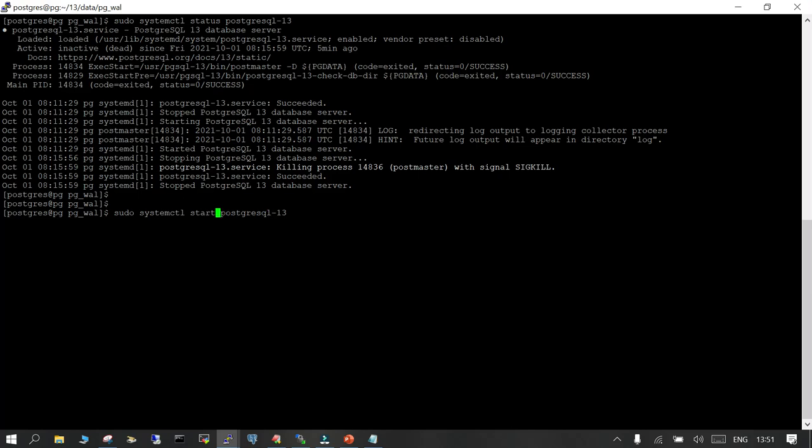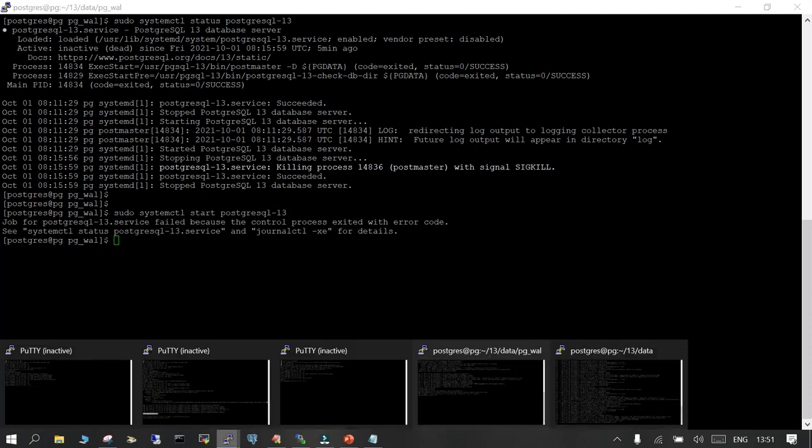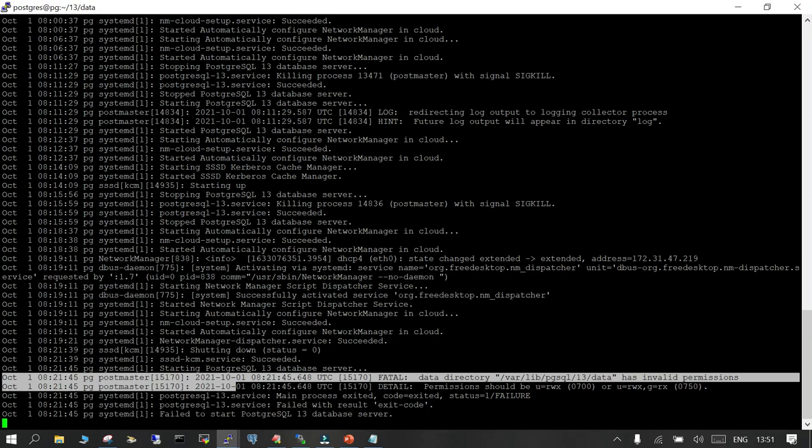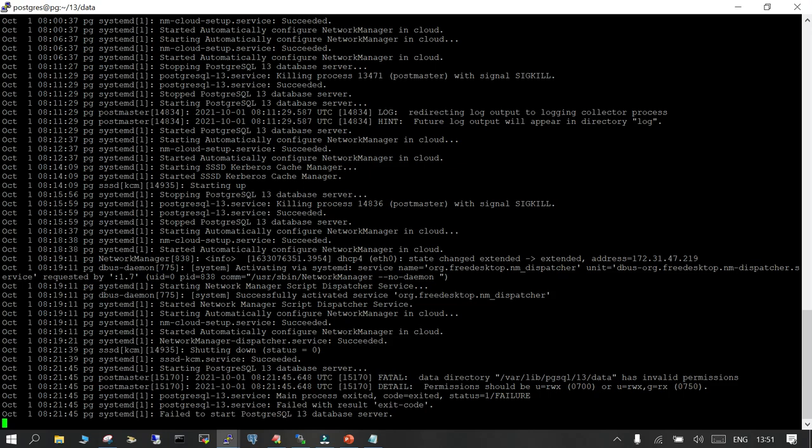If you simply say sudo systemctl start postgresql, it is showing us there is some problem, and it might have returned some information. So this is the latest. I have just done tail -100f, and it will show you the data directory has invalid permission. It is saying the permission should be 0750, but let's give it 700.